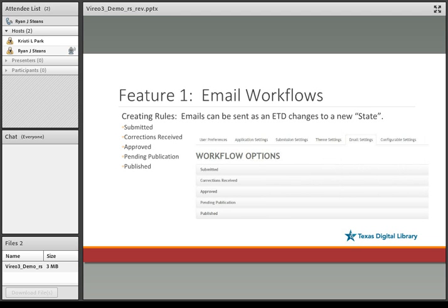I mentioned that as the ETD changes states, you can send an email at that point. The states where it will be sent are submitted, corrections received, approved, pending publication, or published. We don't have needs correction in here because the functionality hasn't essentially changed there. You're still sending needs correction as an action that occurs as part of your workflow outside of the band of the ETD actually changing state. So don't expect any big changes in needs corrections. This is a new feature.